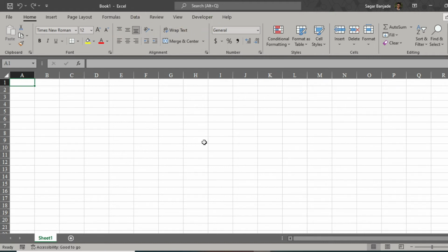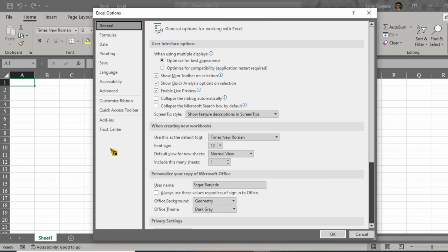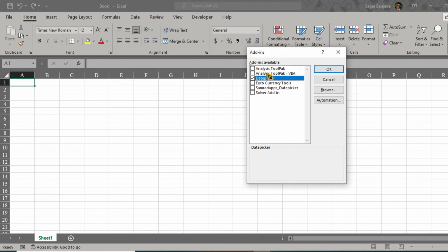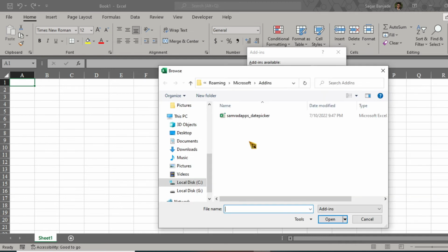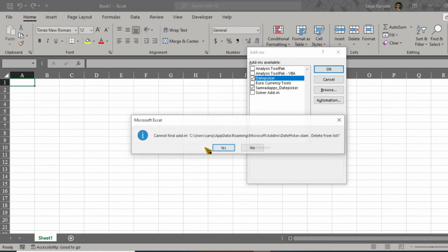Now you can insert your add-ins, the date picker add-ins, in this Excel file. In order to do that, again go to this file here, go to the option, click this add-ins. In the add-ins, click on this go option here, and the date picker has been selected. If there is no option available here, then you can browse it also. When you click on this browse, go to the folder where the date picker add-ins has been saved, and then select this date picker and click on this OK. Yes, this has been already in this location, so it is showing this message.